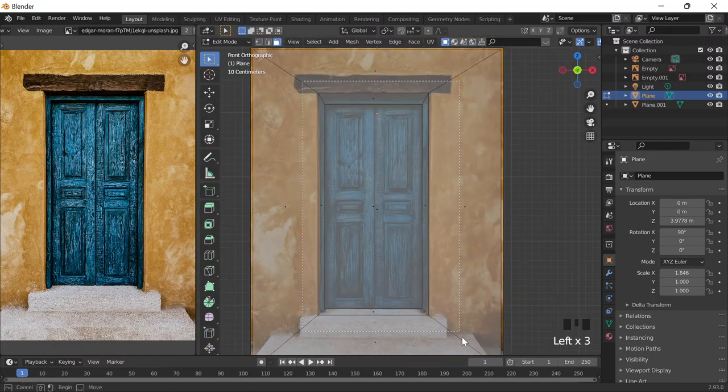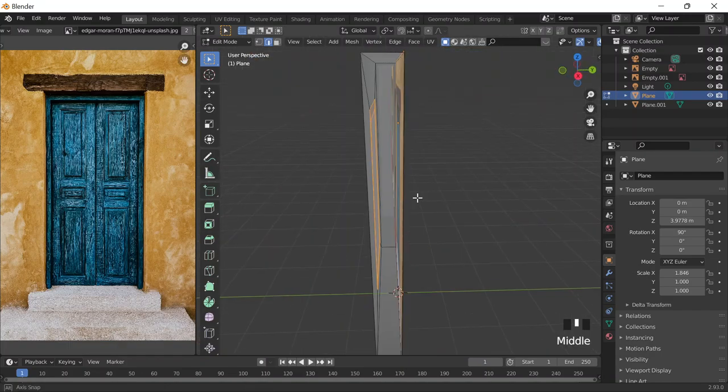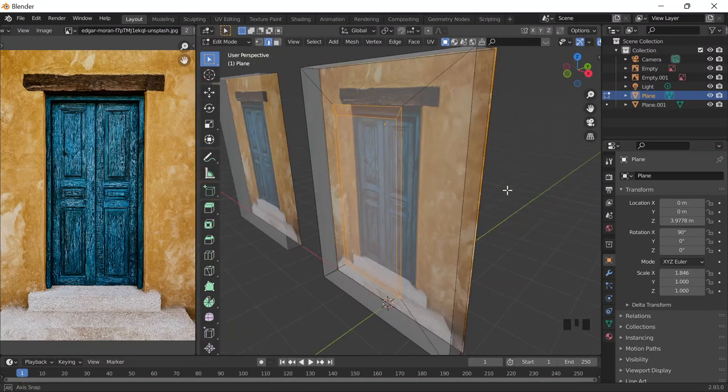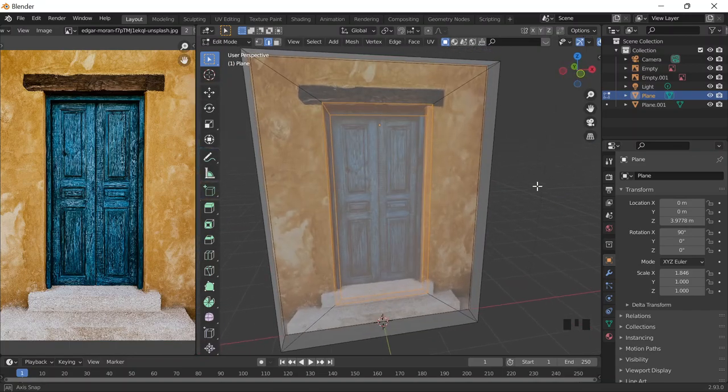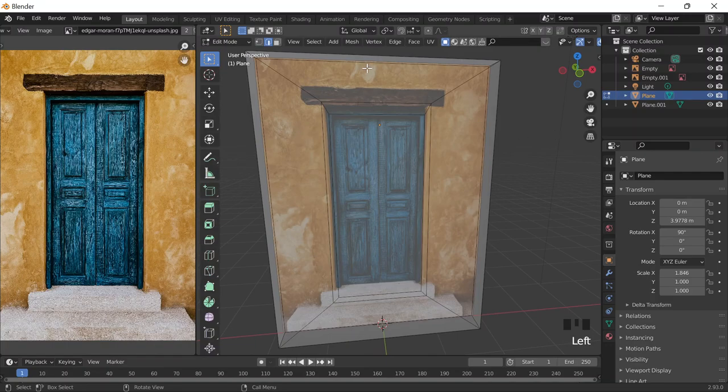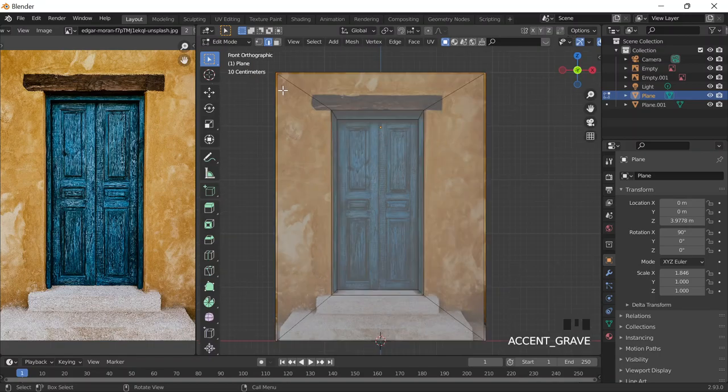So before doing that, I'll go back to front view and select everything. Well, not really everything, just these edges here. And then I'll go here and I'll just extrude. Actually, hold on, am I missing something? So I have the top and then inside. Actually, no, I'm not. I'm fine.